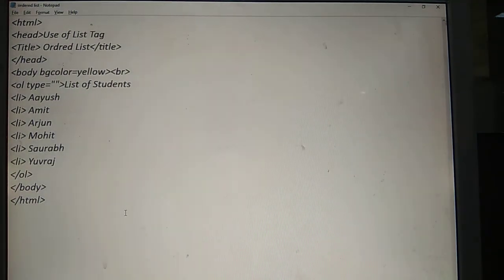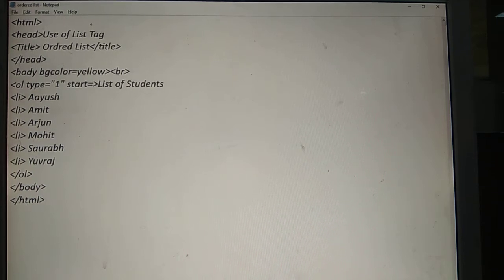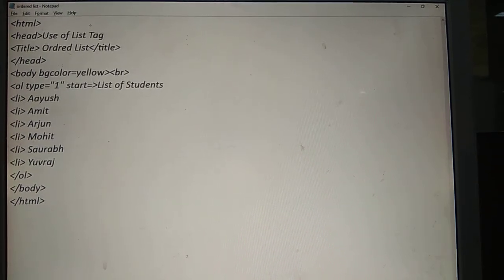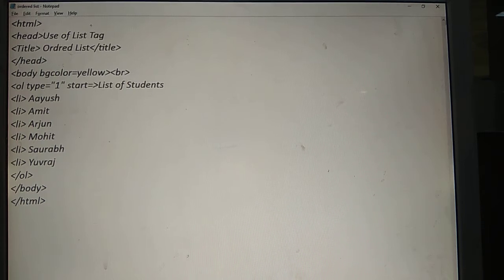Suppose I have given 1 here, and its second attribute of OL tag is that is start equal to, then specify the number on which that letter will appear. Suppose I have given 5. When your list start, it will accept the 5th position of the numbers. Now I have saved it.